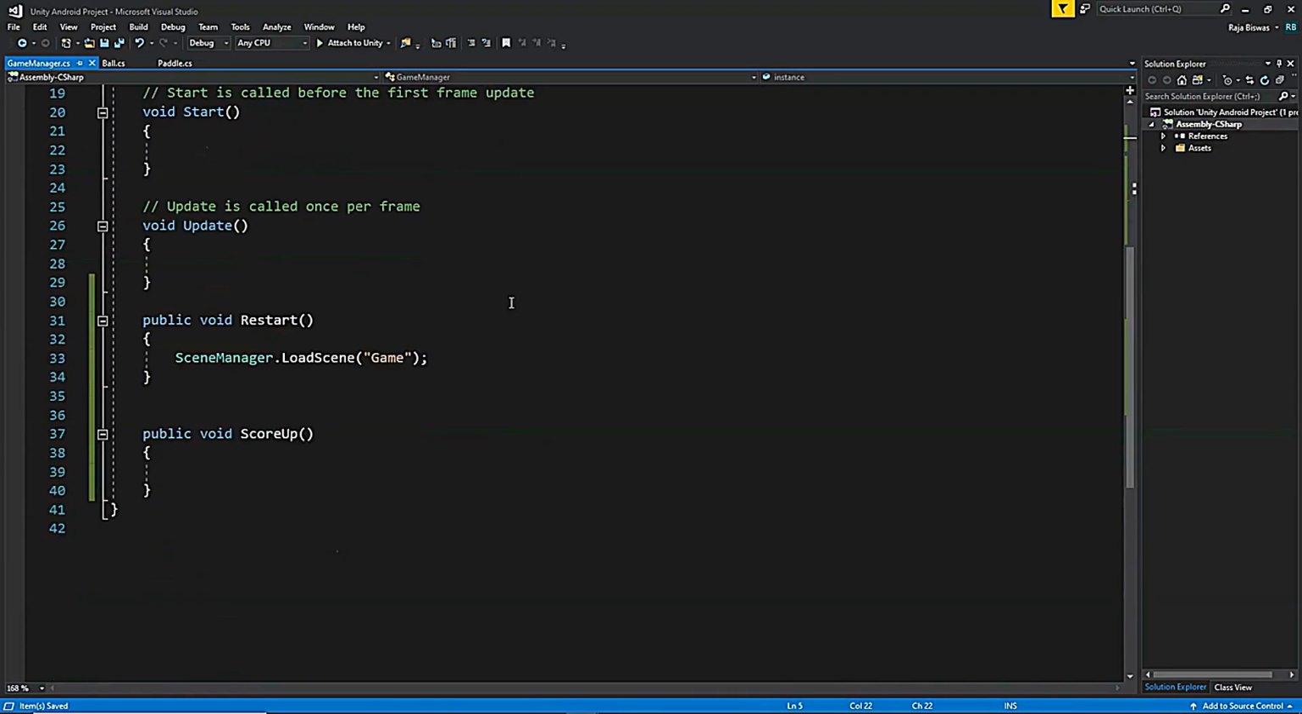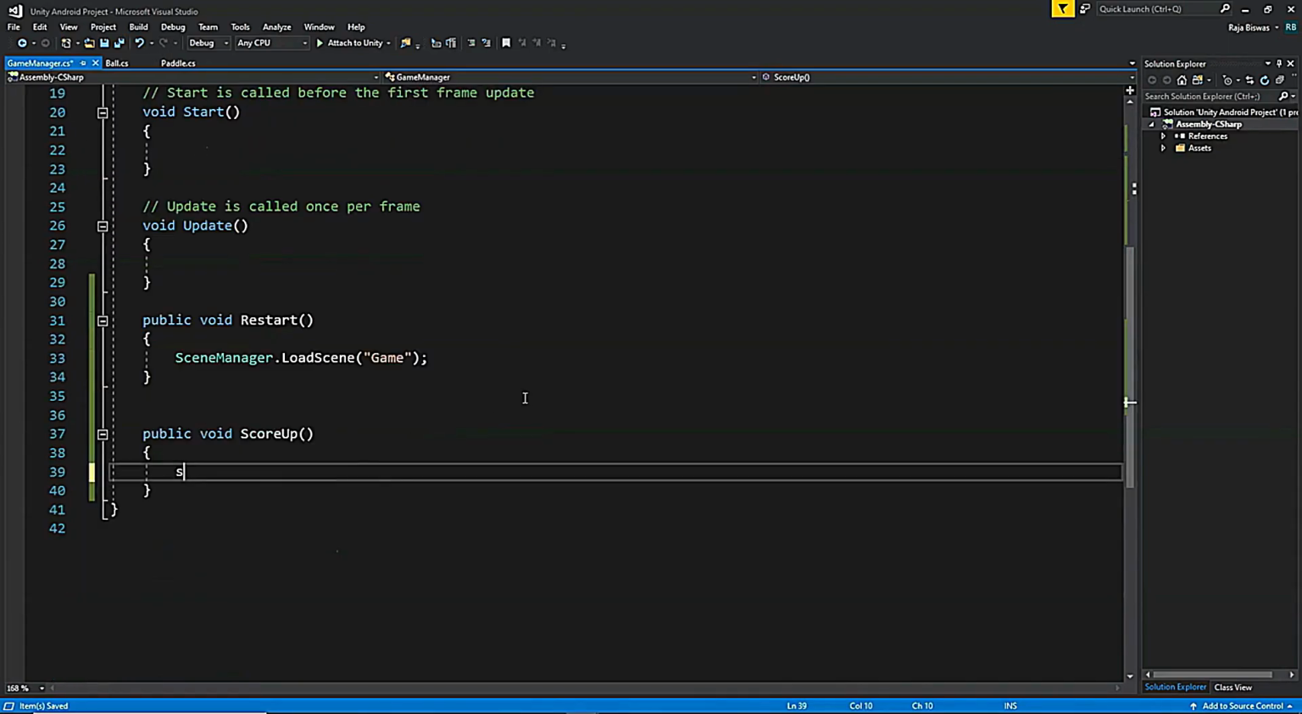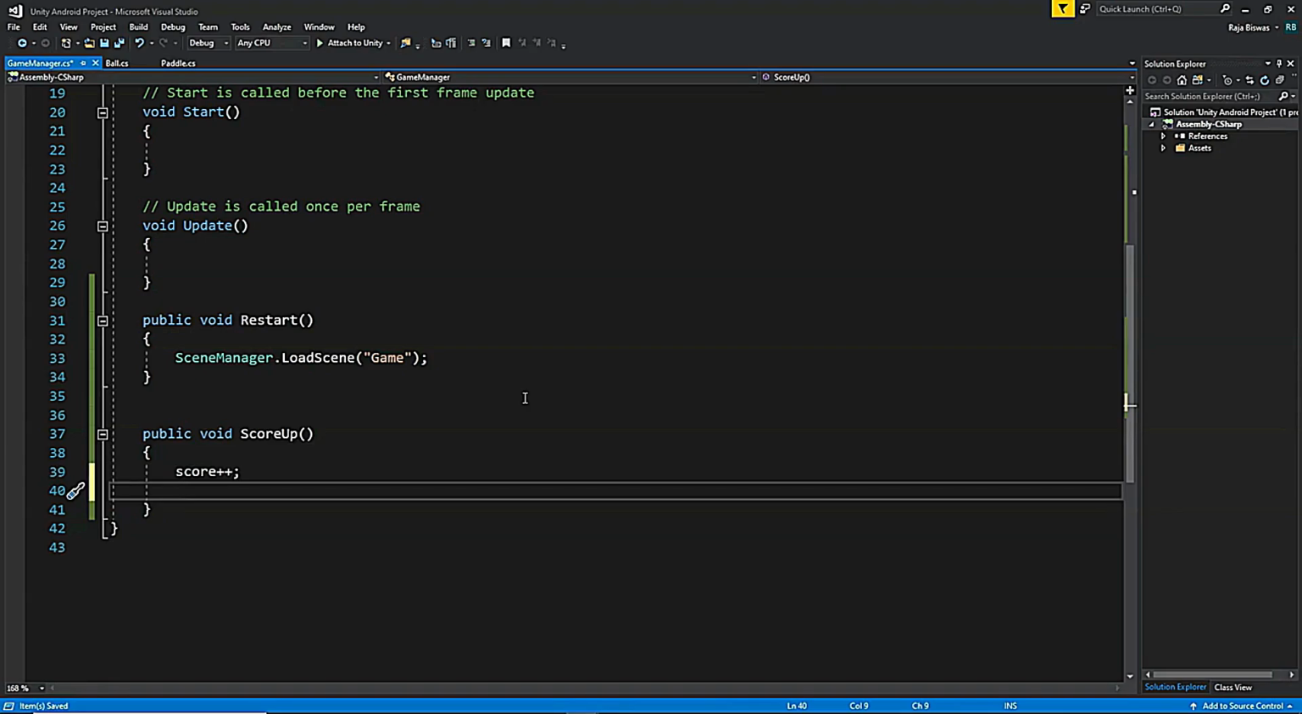So now what we can do is, inside the scoreUp function, we're going to say score++. That means increment the value of score by 1. So whenever the scoreUp function will get called, we will increase the value of score variable by 1. And along with that, we can also update the value on the screen. So we need to update the value of our score text, which is shown on the screen. To do that, we're going to say scoreText.text. That is, we are changing the text property of the score text, and we are setting it to score. So we are changing the text property of our score text that we have on the screen, and we are setting the value to the score value that we have.